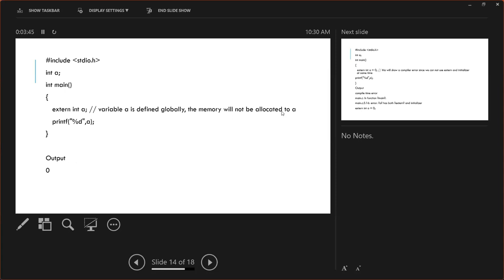The memory will not be allocated to a. So int a is already defined globally, and here extern int a is declared. To check whether a value is assigned, we check the value via printf of a. So what happened? It is saying that it's zero, so no memory will be allocated. And once the value is allocated, the value will be shown.